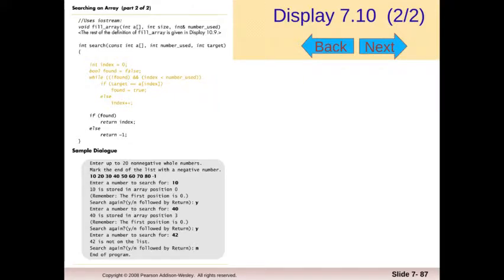Now, in the loop, we check, is target equal to the array element at the current index position, at the position where our variable index tells us to look. If that is the case, then we found it, and we set found to true. And if that is not the case, then we just increment index to look at the next position, or to eventually go above or equal to number used, and thereby to terminate the loop.